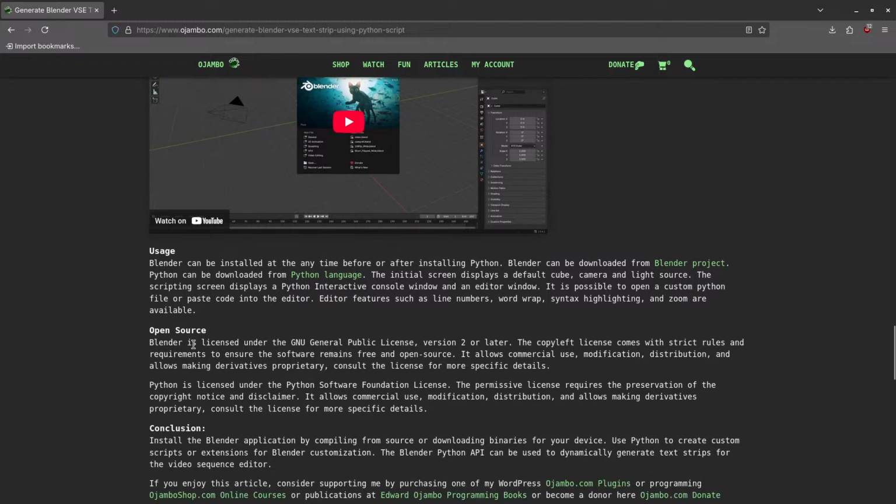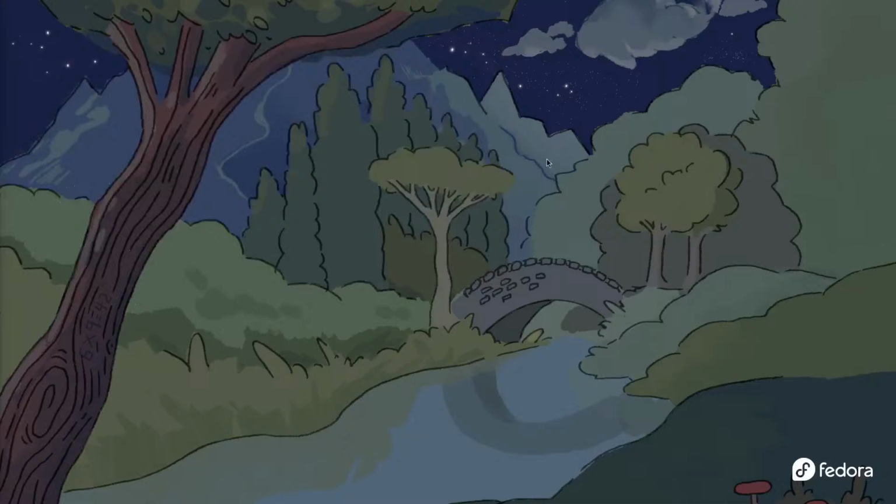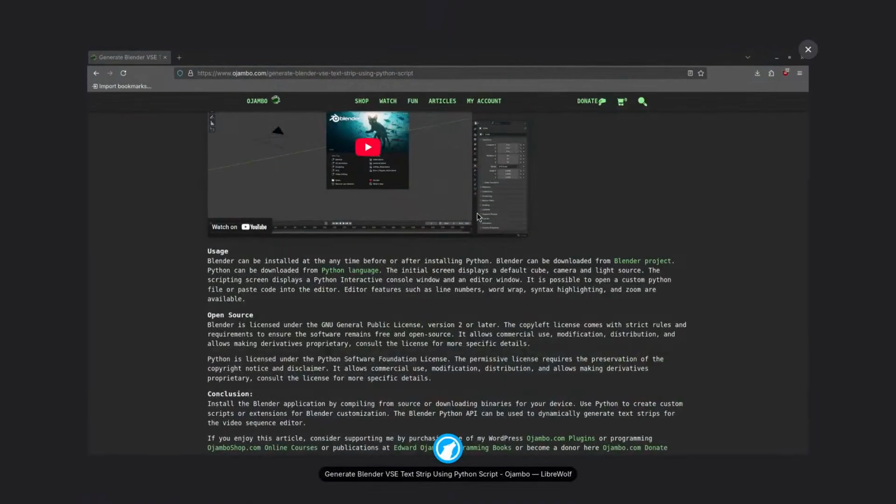Blender is open source and so is Python, and you can read more about the licenses in this article. With that said, I'm going to load up Blender, and then I will explain things in Blender. I'll use a text editor for part of it, and part of it in Blender as well. Okay, let's load up Blender here.